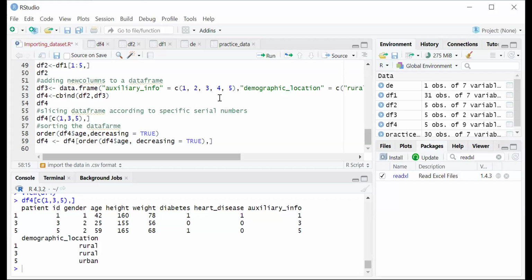Can you send the screenshot? Yes, sir. Doing. And after that, none of the functions are running, because DF4 is not found.